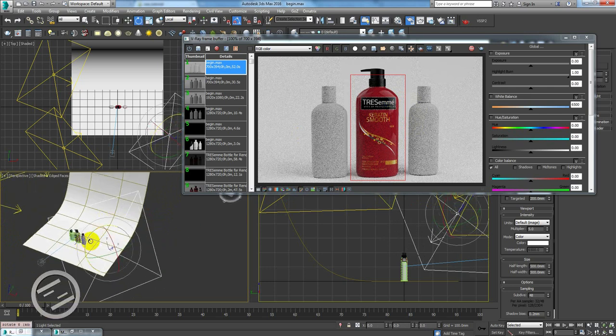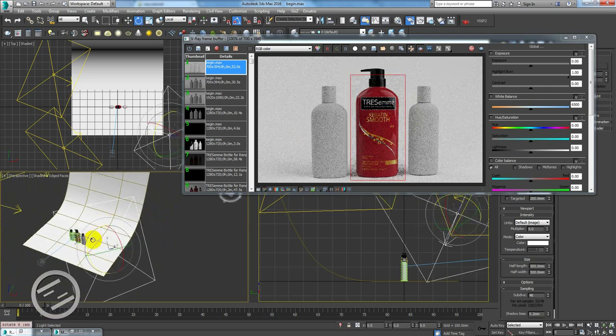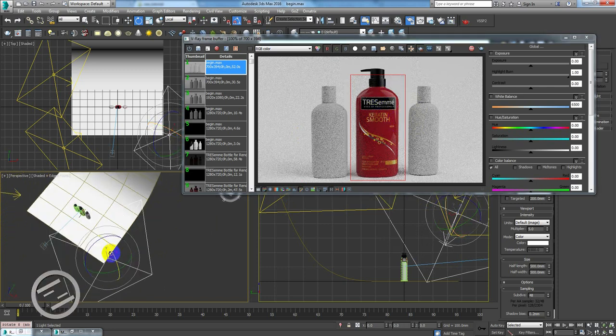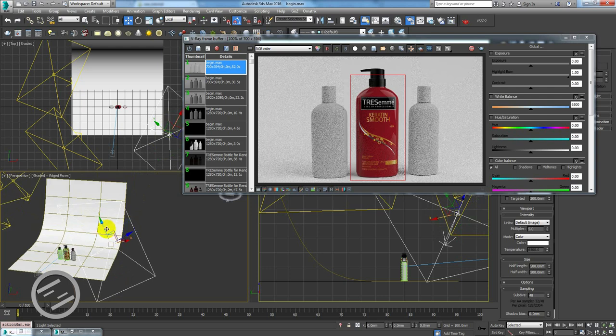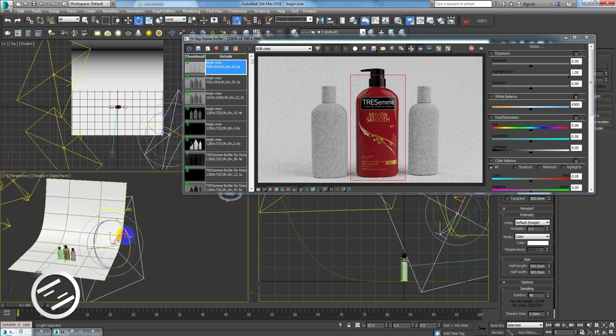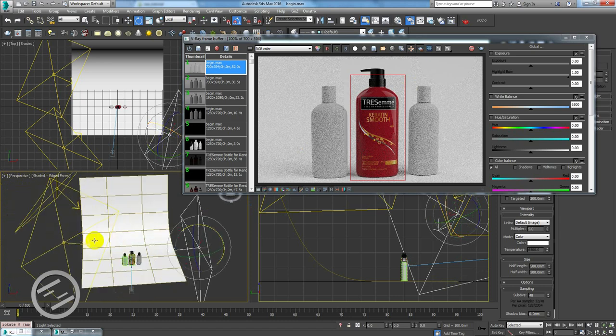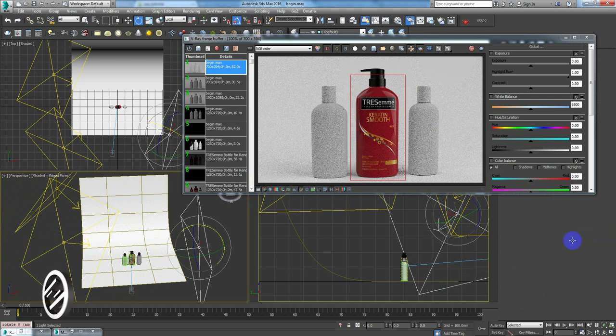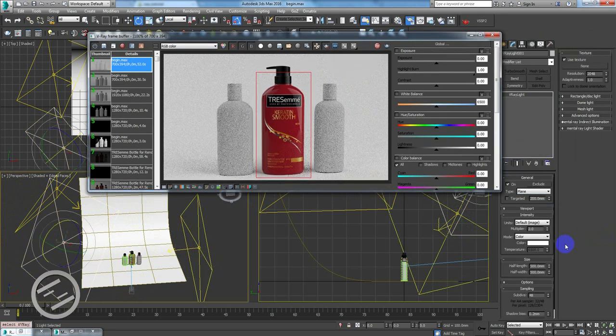Optimizing varies from scene to scene, so there is actually no fixed way to show everyone how you can fix or optimize it. It depends on a lot of things. So if you face any problem with your scene, just write to me in the comment box so that I can give you a solution.